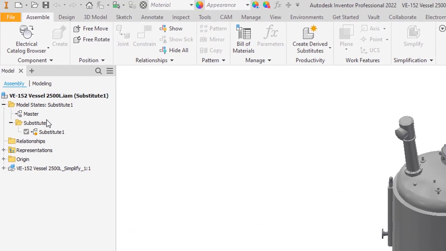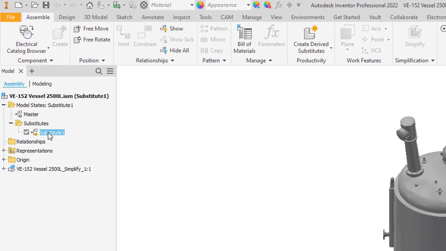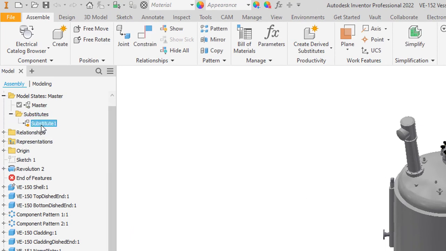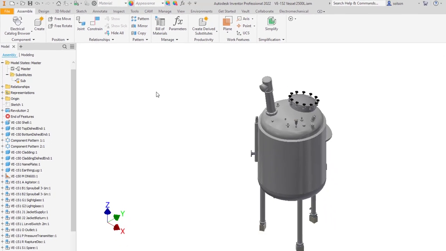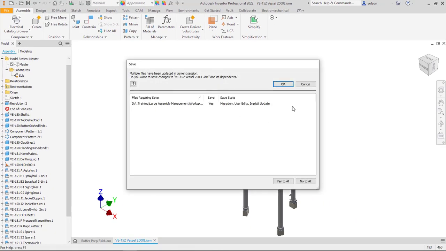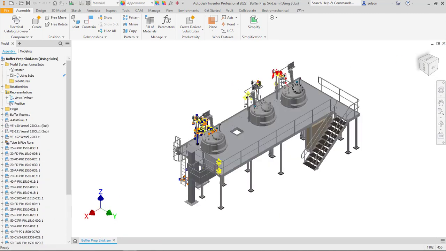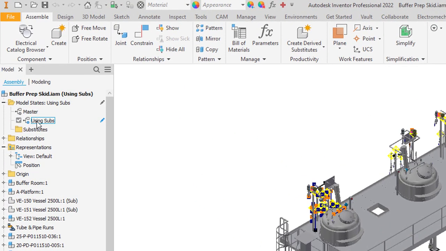So now here's my substitute. You can see it lists as a substitute. So I'm going to switch back to my master. I'm going to rename this one sub, like I like to do. So now I'll save this. I'll return back to my top level assembly. So I have the using subs model state enabled.